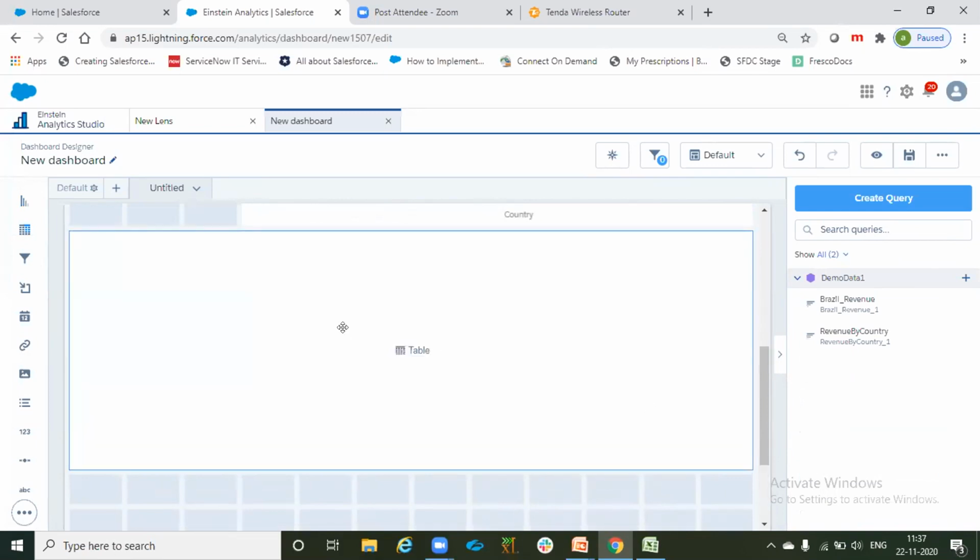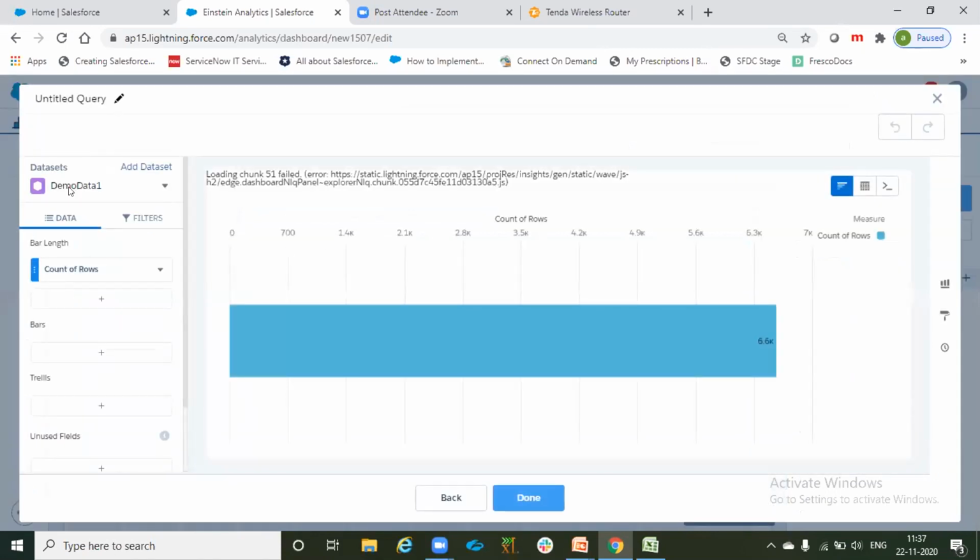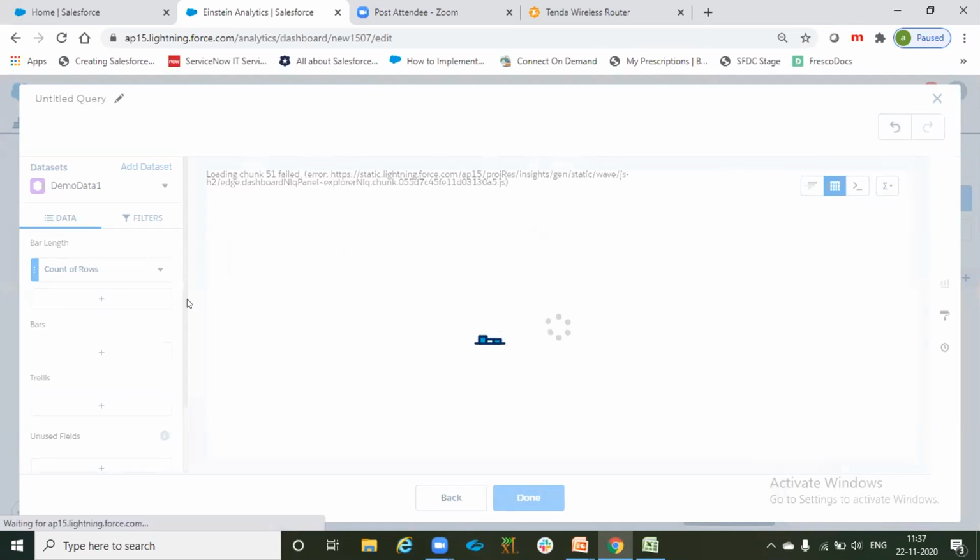There is one more way to create a lens from the dashboard itself. If I click here, it will open a data set, demo data one. And if I just want to show the table mode, this is my chart mode in the lens also. Here is a table mode. I can go here and select tables, values tables, right?